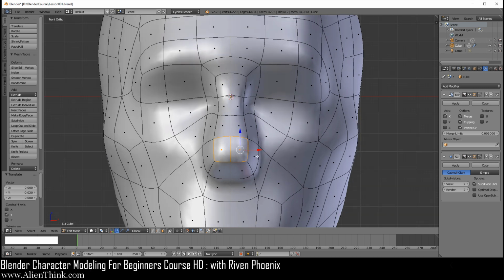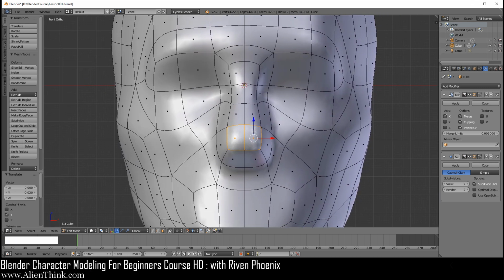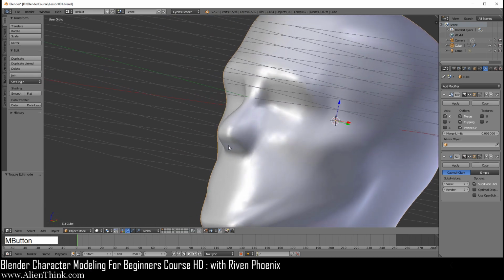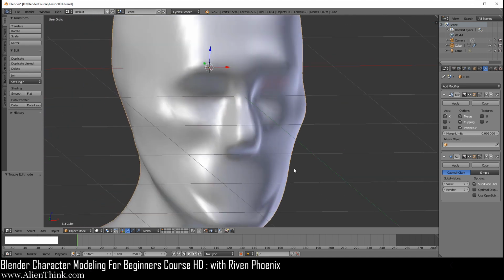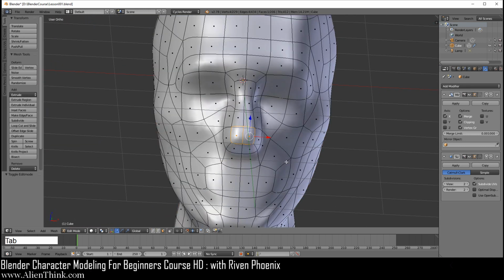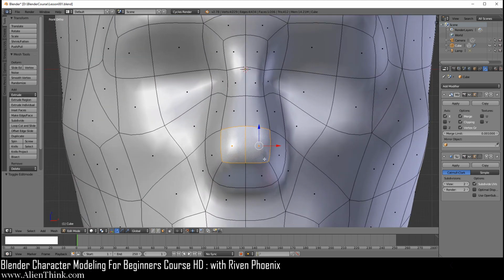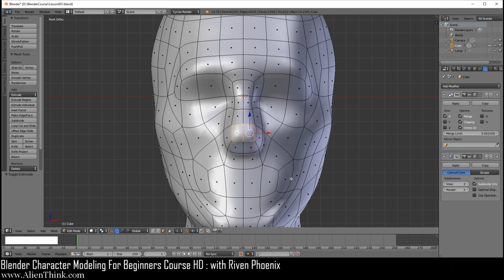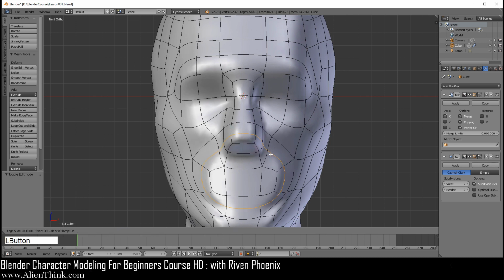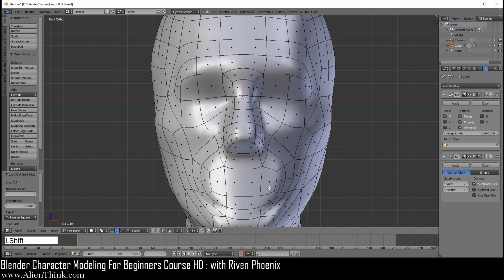Okay. Now we've got the basic structure of the nose down. So if you do tab and just look at it, you can see how this is working out. Let's go back into tab view and then front view. So now what I want to do is go ahead and add that edge loop that I was talking about. So I'm going to do Control R. I'm going to do left click and then right click. And let's go back to our face select mode.